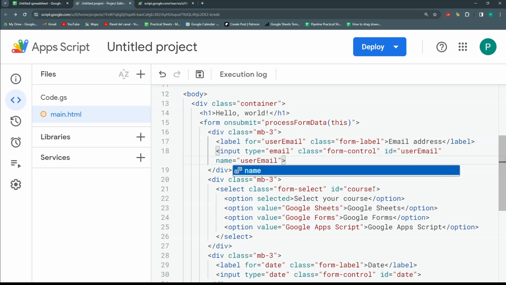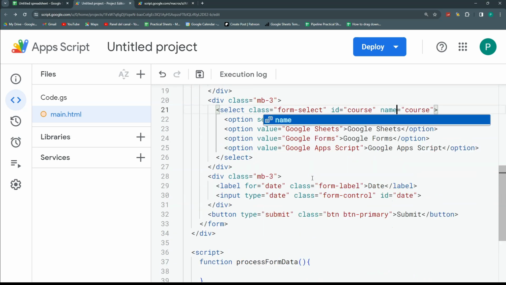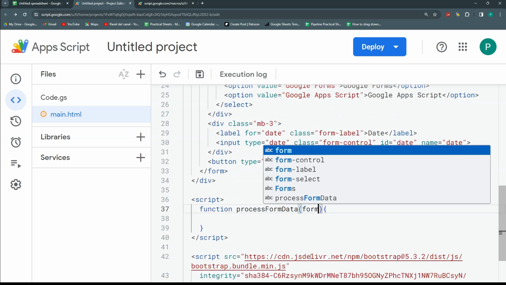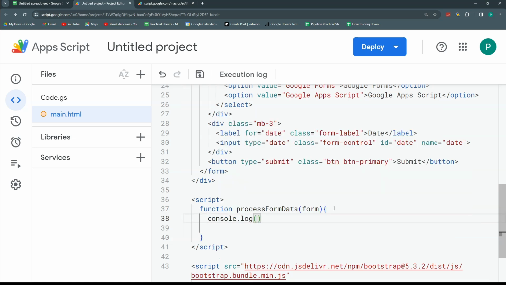So just copy this for the email. Now for the course, instead of ID, let's call this name again. And down here, also copy the date, paste it to the side, and change ID for name. And here we're going to put this as the form that is processing. And for now, what we could do is just console log the form to see that everything is working once we submit it.